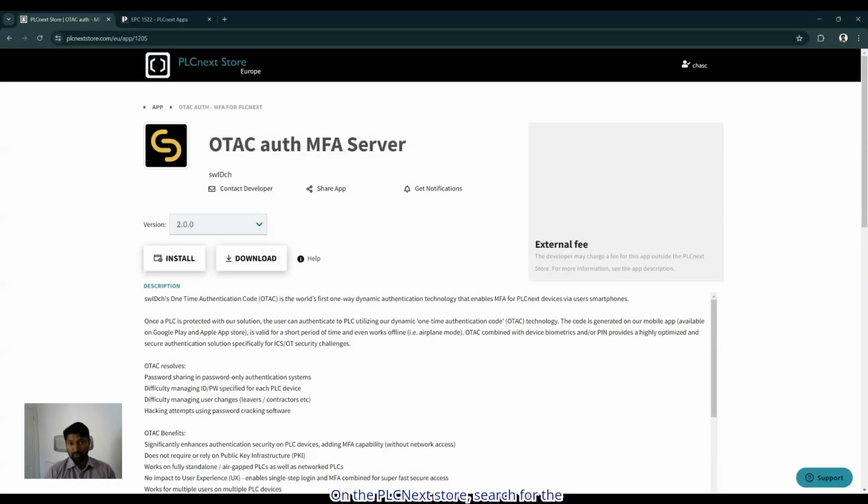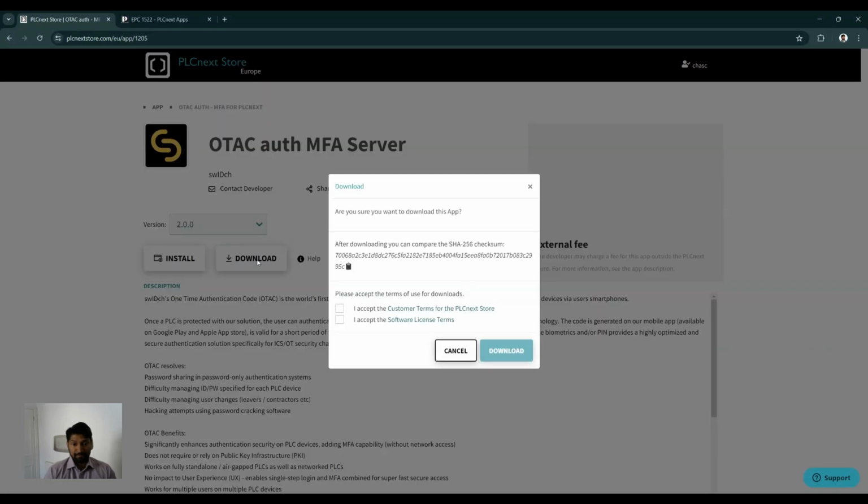On the PLCNext store, search for the OTAC auth MFA server app. Make sure you've selected the latest version at this moment, which is 2.0, and click on download. I'm going to accept the terms and conditions and the software license terms.